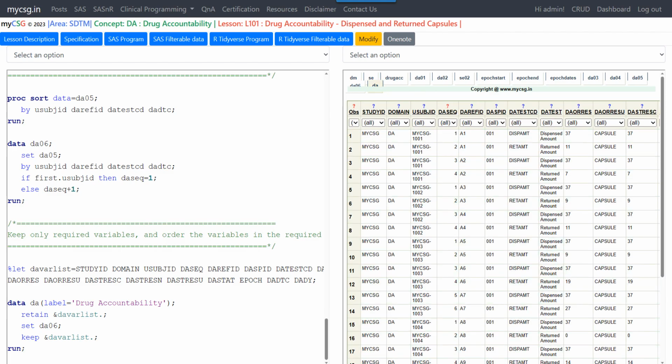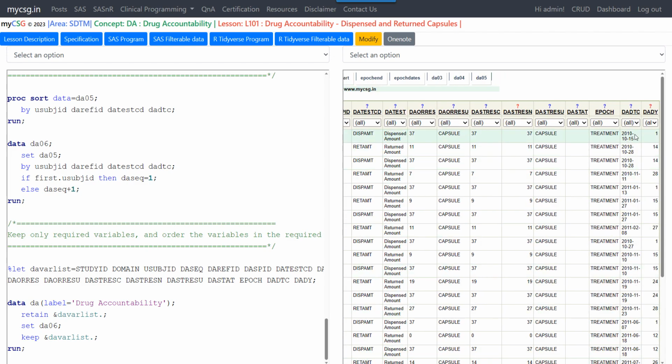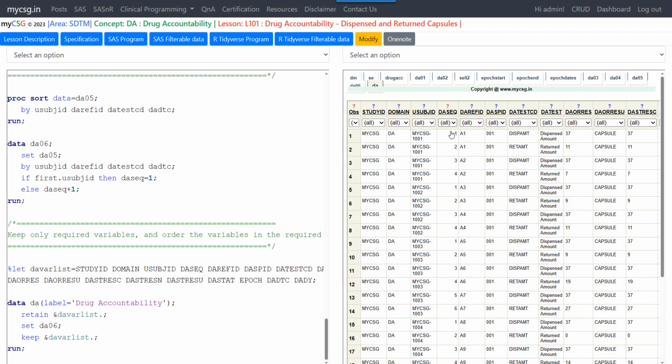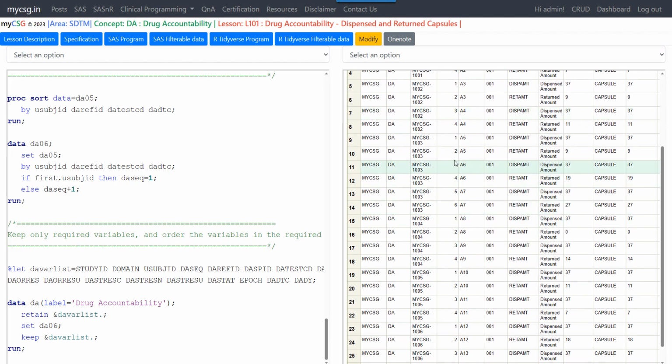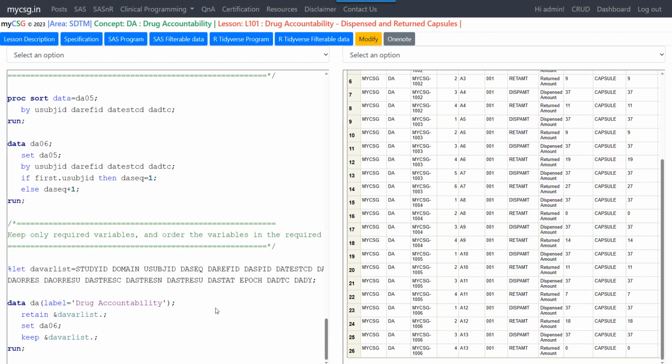So here we have all the variables derived, including the study day and also the DASEQ variable. We have 4 records for this first subject. So 1, 2, 3, 4. We were supposed to assign the value of 1 on the first record and increment it by 1 on the subsequent record. So 1 plus 1 is 2, 2 plus 1 becomes 3, and 3 plus 1 is supposed to be 4. And then for the rest of the cases. So this is how we can create the SDTM DA dataset.